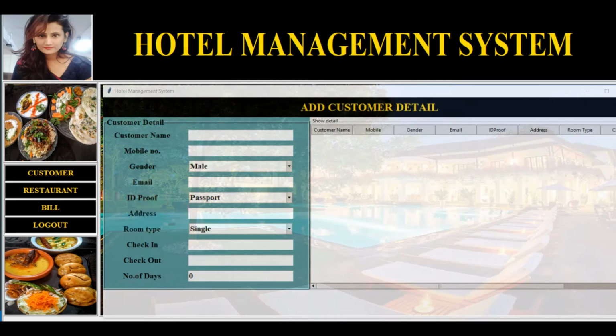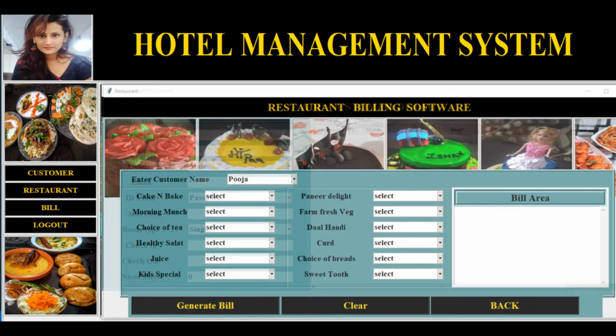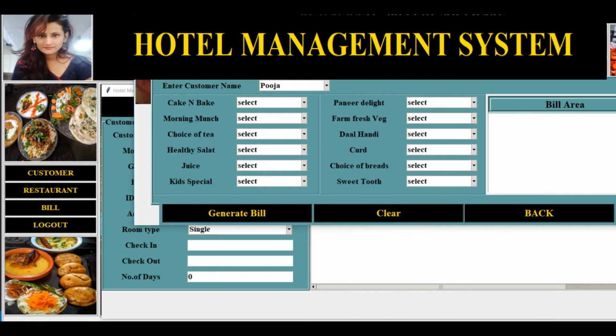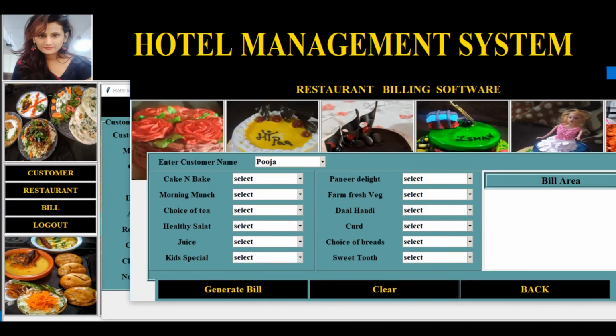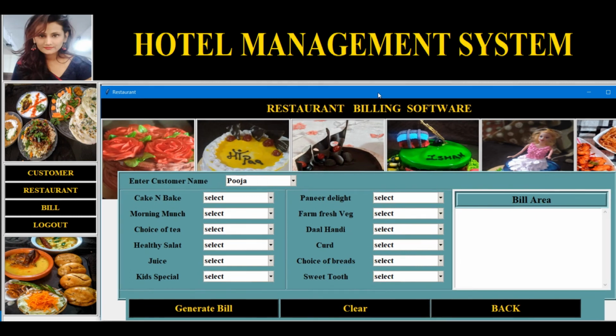So whenever you hit any button, for example restaurant, this is nothing but a Tkinter window only. See, you are moving. What you are actually doing is nothing more than printing your window at a particular coordinate. That's it. Okay, so this is all about this project.